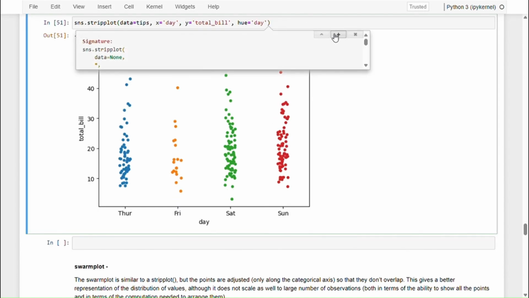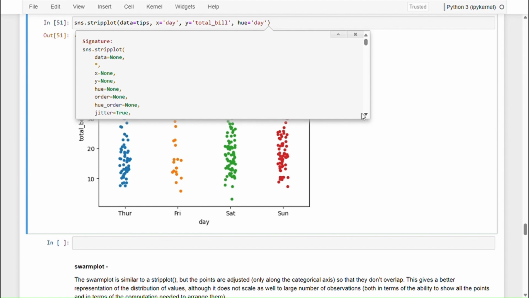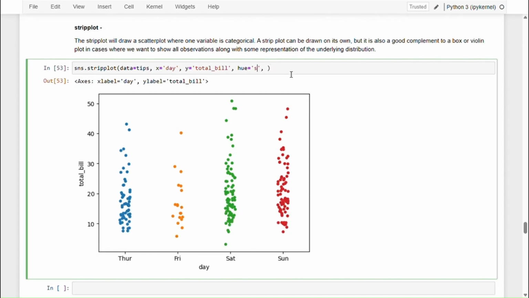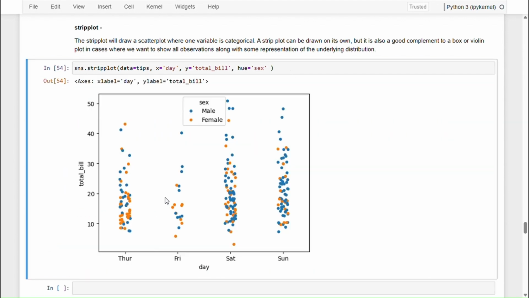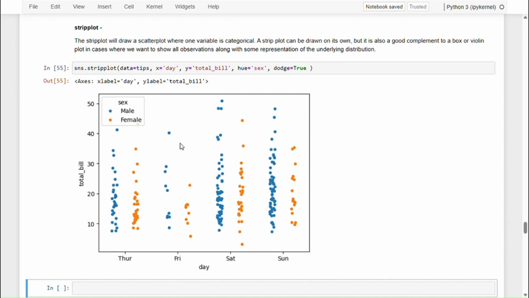Now if you look at the docstring, we have our data, X and Y, hue, and then we have parameters called jitter and dodge. Now here, let's say you want to use a separate category for sex. Now you have this overlap between the data points for both male and female, right? So to separate that, we can use a dodge parameter and pass in true, and it will separate the categories for both male and female data.